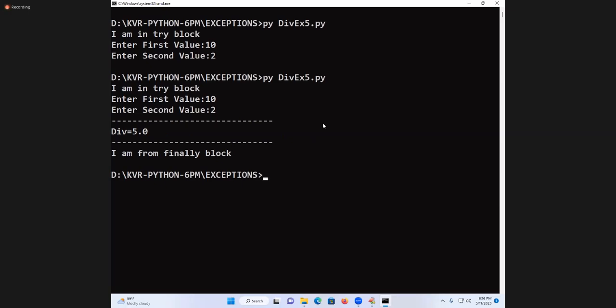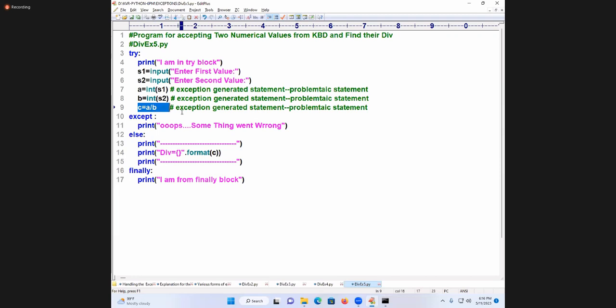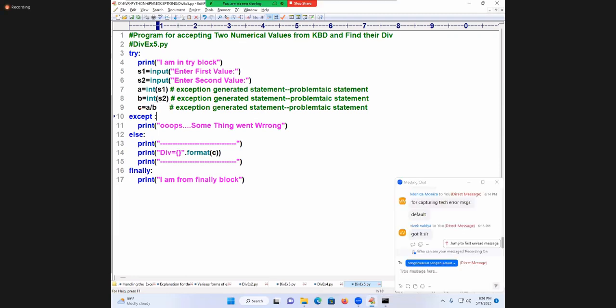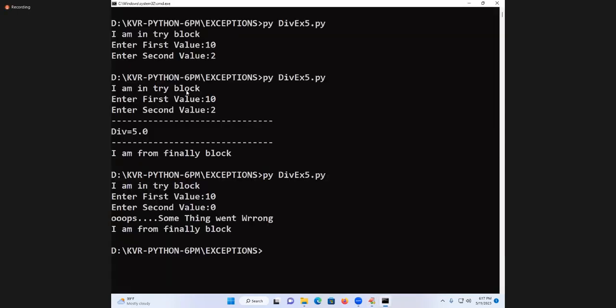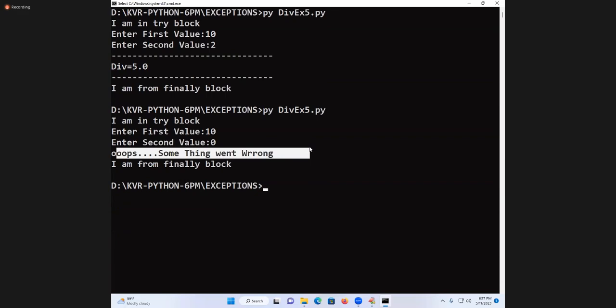No issue at all. Now the point is coming here. 10 and 0 you enter. What is happening? Exception is occurring. Simply coming out of each block. Try block. Looking for what? Except block. This except block is matching for all types of exceptions. Now, this message is coming for every type of exception. You see here, Oops, something went wrong.